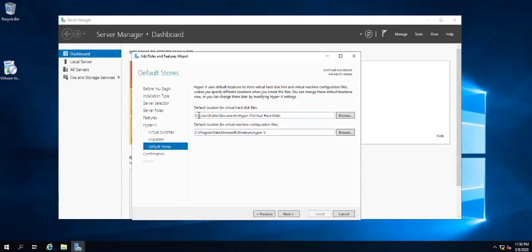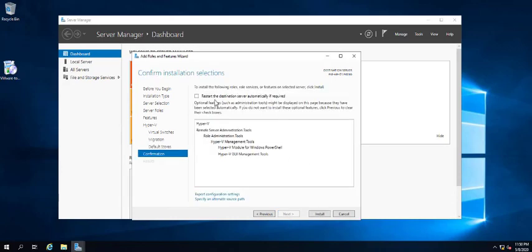So this is my default location where I can save my hard disk files and virtual machine configuration files. So this is the default location. If you have a custom location where you want to store the hard disk and other configuration, we can specify that. And this is to confirm the installation.